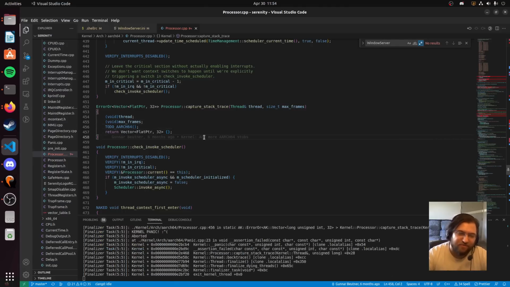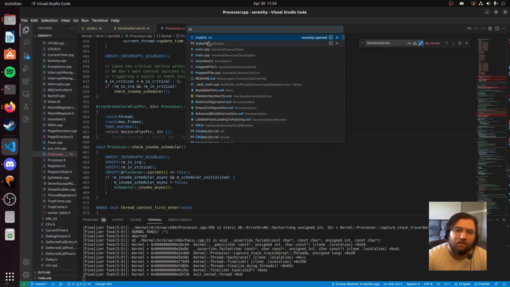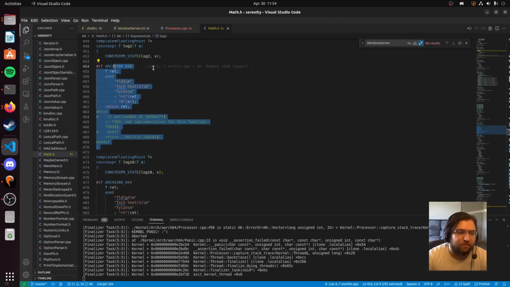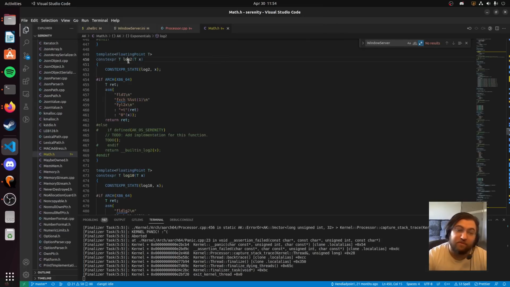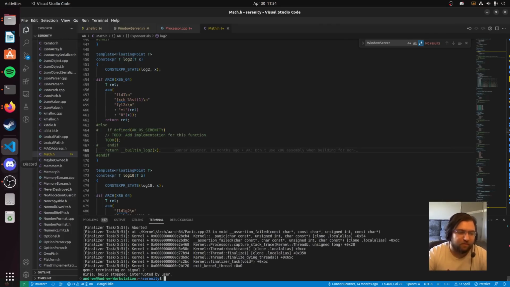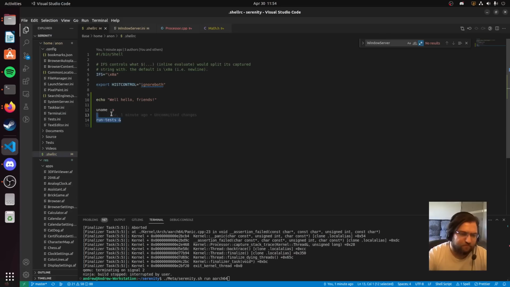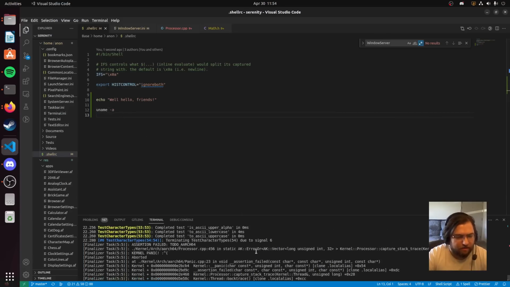Something similar happens if you try to run something like the browser, because we are missing a bunch of math functions here. I ran this earlier. We're missing an implementation of log2 for ARM64. So there's been some incredible progress on the ARM port lately, and there's only more to come. So thanks everyone for that.